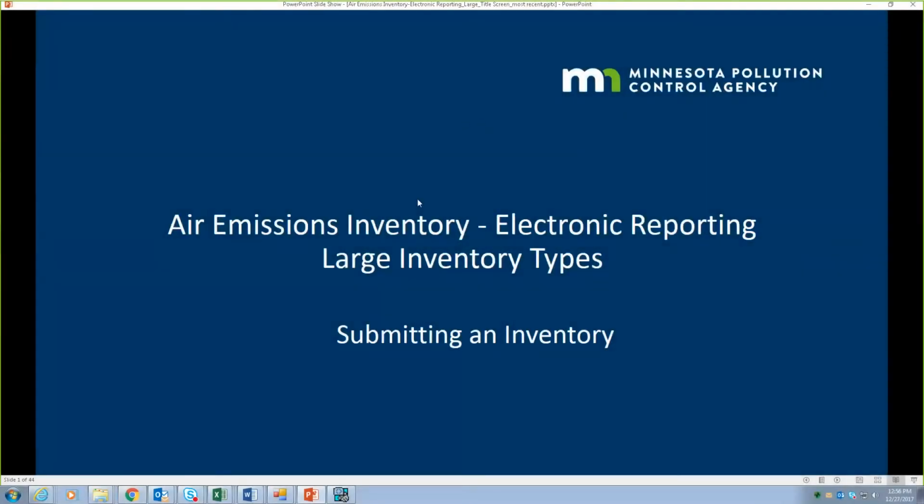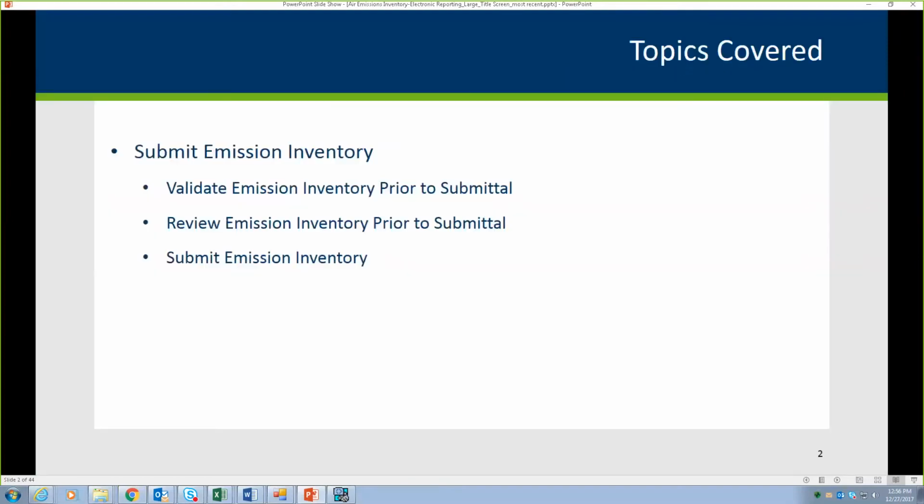Welcome to a demonstration on how to submit an inventory online through the MTCA's eServices website. This demonstration will explain post-data entry steps, including submittal, as well as some additional optional functions. We'll be showing users how to validate their inventory to check for errors, where they can review their data prior to submitting the inventory, and then submitting the inventory.